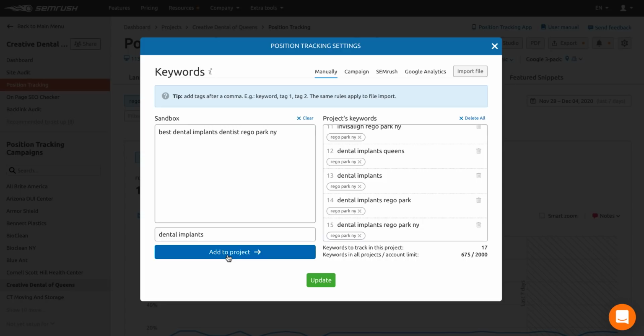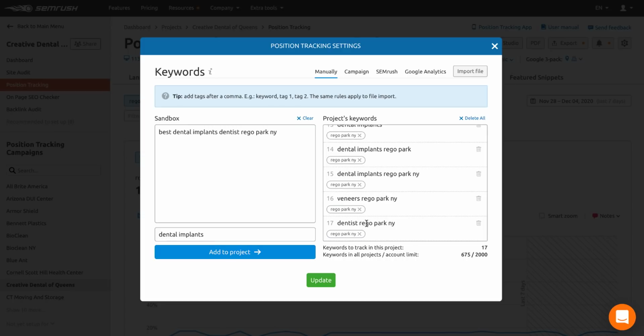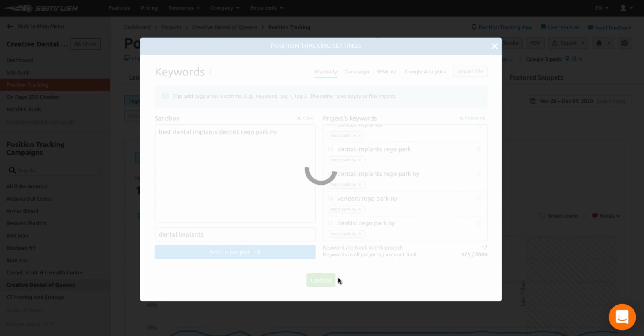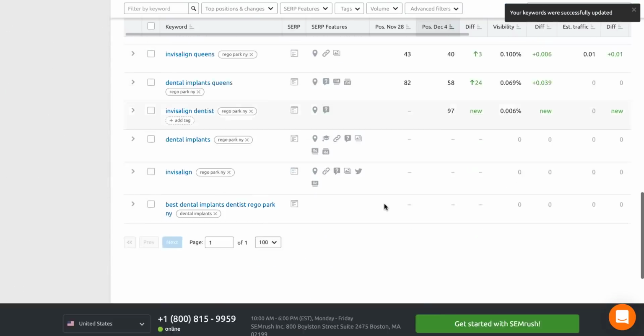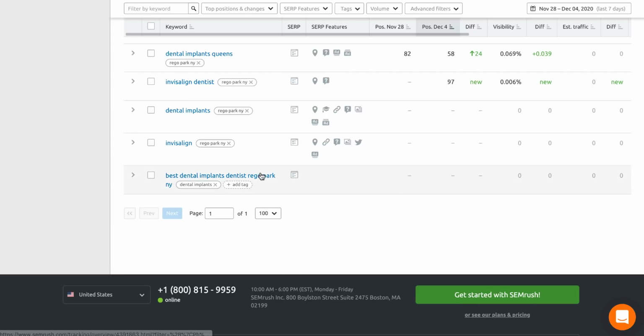And then I can click on add to project. So now I'm tracking 17 keywords inside of this list, and I can update my report to actually show where that keyword phrase is ranking. So now that it's already added inside of here, you can see that best dental implants dentist Rego Park is not showing me any data as of right now, but ultimately it will show me data very shortly.